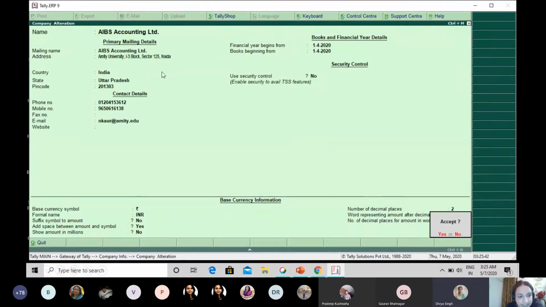So I have created a company here with the name of AIBS Accounting Limited. I have added the address, then the country, the state, the PIN code, then the phone numbers and everything. Everything is added. After I add everything, I'll press enter, enter.